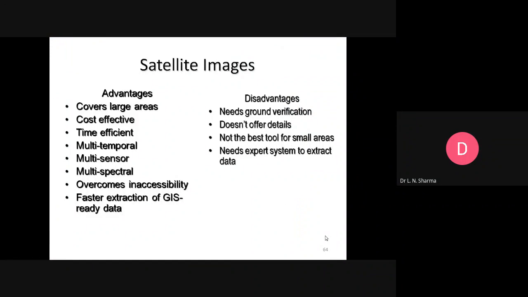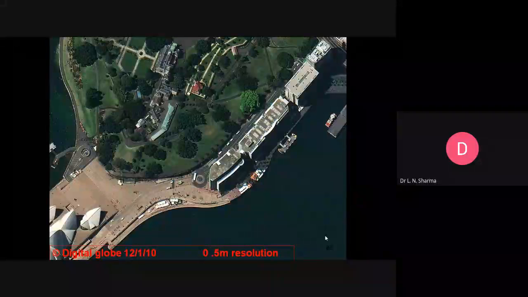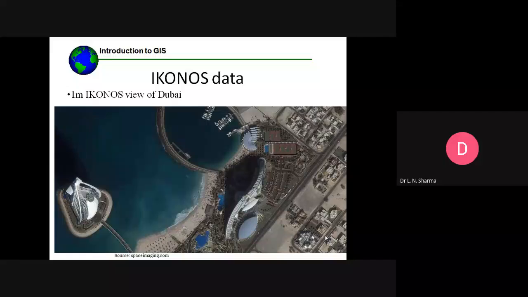So these are the satellite images. Now this is a satellite picture of 0.5 meter resolution. I told you, the finer the resolution, the more clarity on the features, right? So this is, for example, Digital Globe. There is one satellite which has 0.5 meter resolution. This is IKONOS data. Once again, you can see Dubai. You can count even the trees, plants, parks, vehicles, and things like that because the resolution is very, very high.